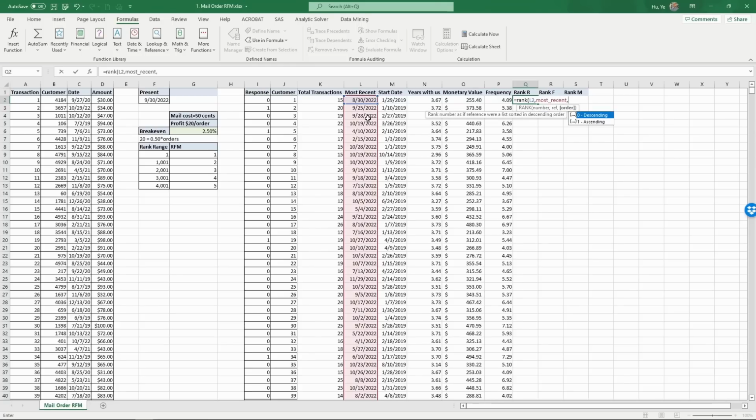Okay. The last parameter is whether you want the output rank to be in descending order or ascending order. And for us, we want this to be in ascending order, so we're going to choose 1 and then close the parenthesis and then enter. So now that gives the rank of this most recent date, August 30th, 2022, as the rank of 2,117 out of the 5,000 customers.